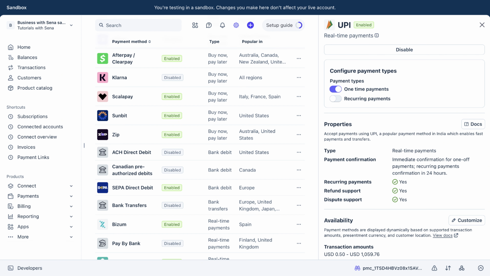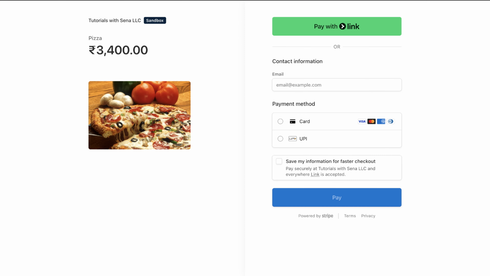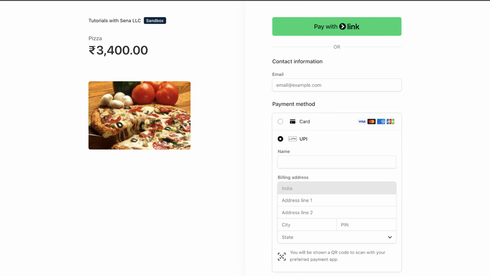Now the UPI payment is already enabled for your customer. This is the payment link that I have with the rupee as the Indian currency, and as you can see, the UPI appears as one of the payment options.